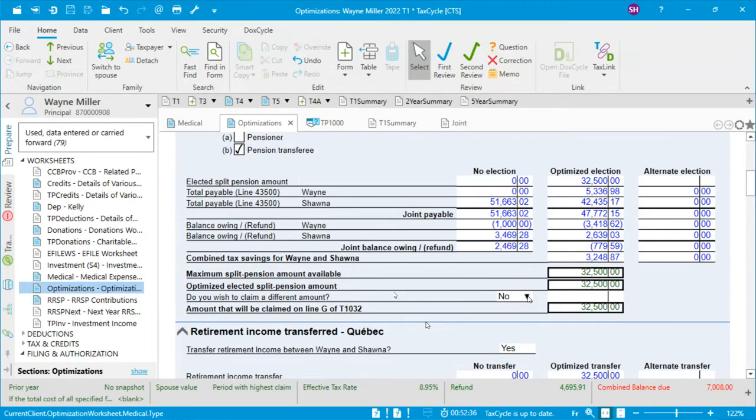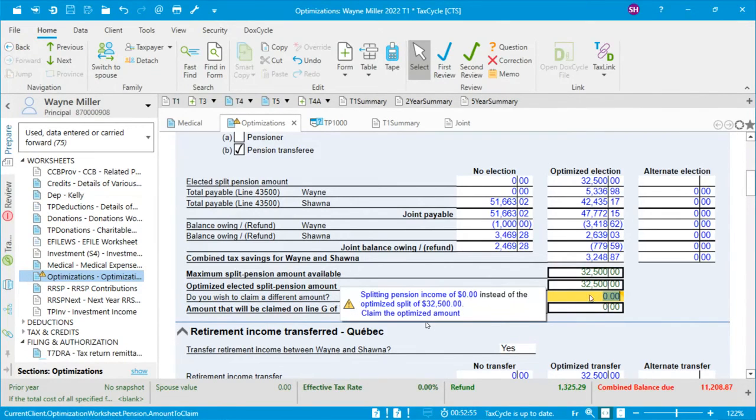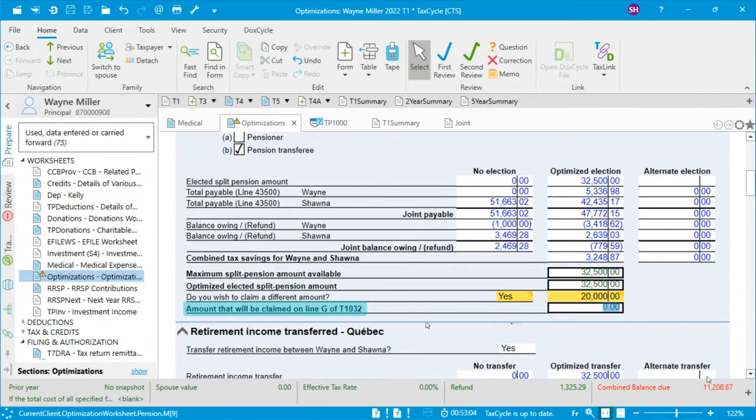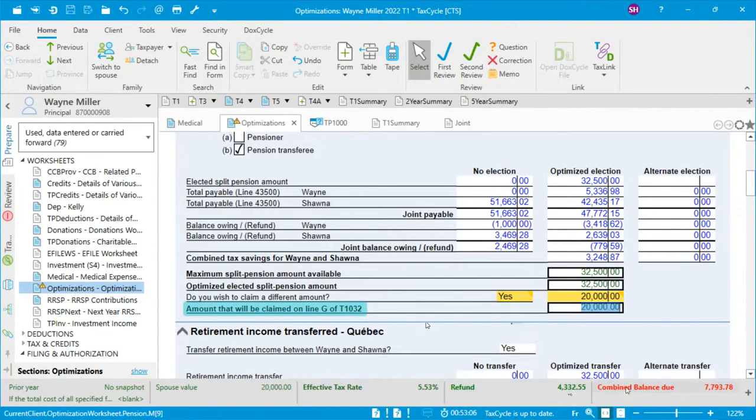But if for whatever reason you want to claim a different amount, or you want to play with the optimization, because a client situation can vary greatly, and we know that there's all kinds of weird and wonderful things that come up, you can do that here by just selecting yes. And you can play with the amount you want to put in for the split. Maybe I only want to split $20,000 for some reason. I can put that in here, and we can immediately see the difference in the tax calculations when I change the split.